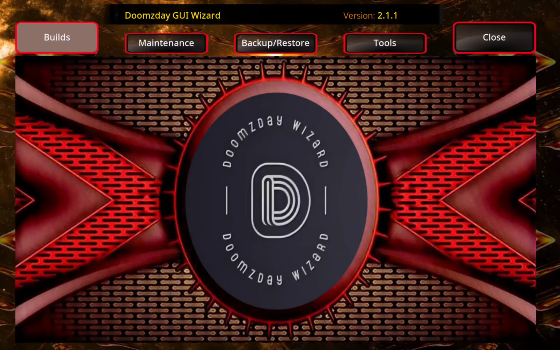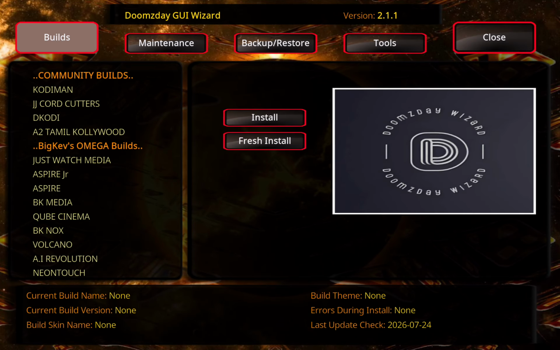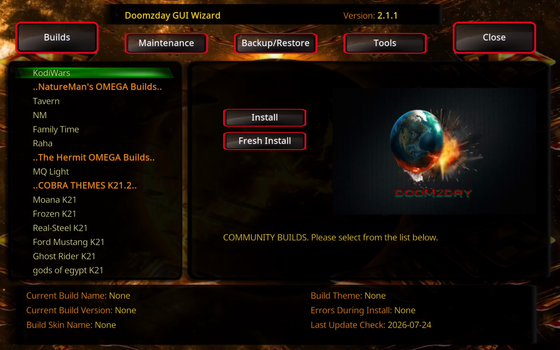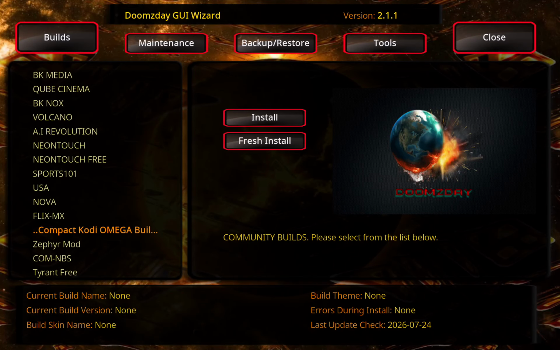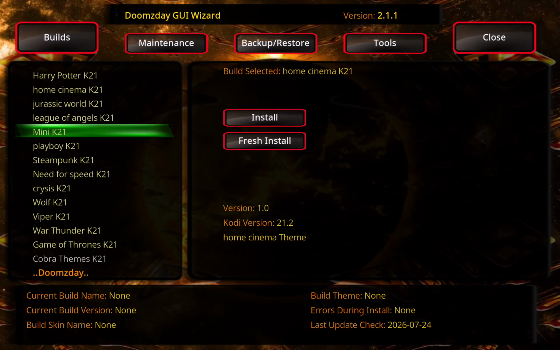This is where you find all the builds within this particular wizard. These are the builds you're going to find here. A lot of them. Check it out, tons of builds here. You can check any of these builds out, and then let me know your thoughts in the comment section. So this is the Doomsday.